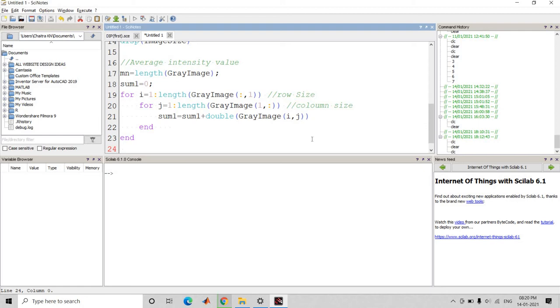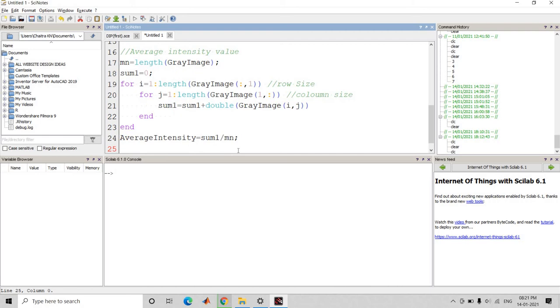After adding, we have to do averaging. That is, average intensity is equal to sum1 divided by mn. Mn means we have already calculated the row and column size of the image. Here it is stored in a variable mn. So we have to divide it by the variable mn. Now we have to display the average intensity value.